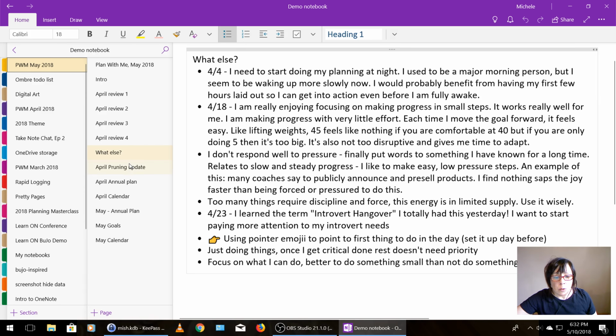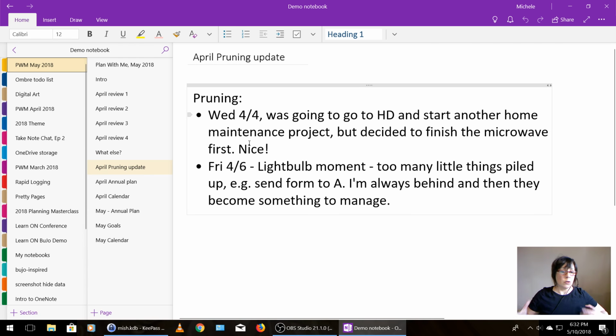Okay, so the next thing I do is I do a pruning update. So how did I do with pruning down the amount of things on my plate? So this was a win. Early in the month, there was a day I was going to go to Home Depot and start another home maintenance project or home improvement project. But I decided instead to finish the microwave oven.